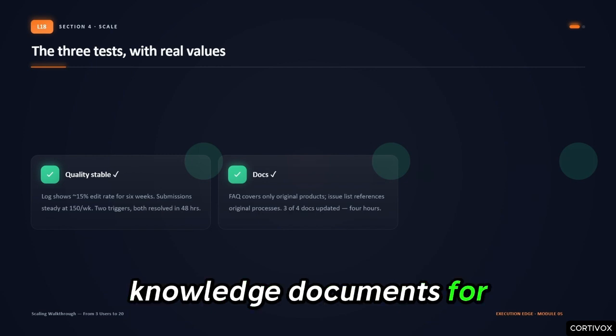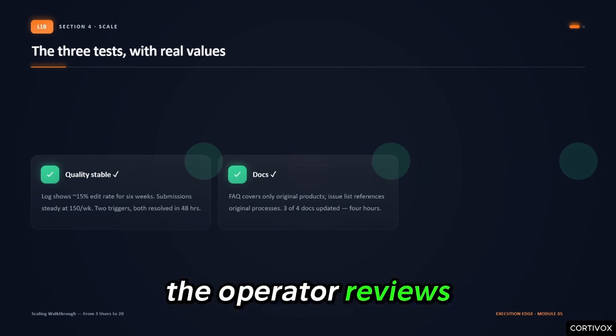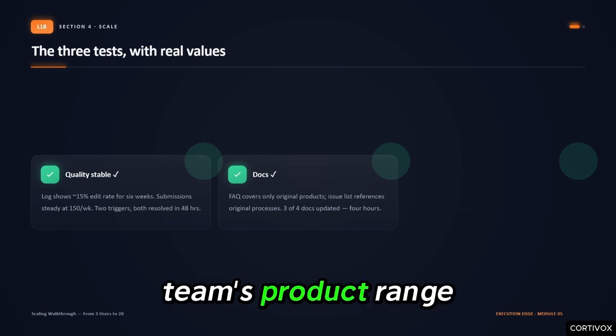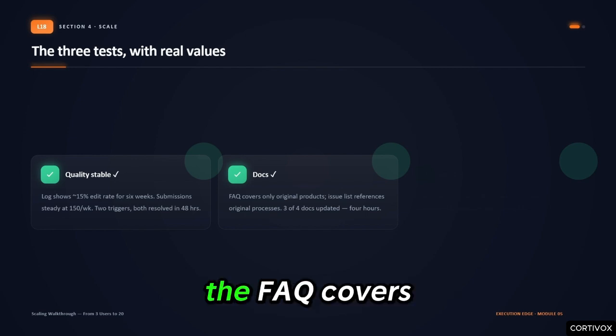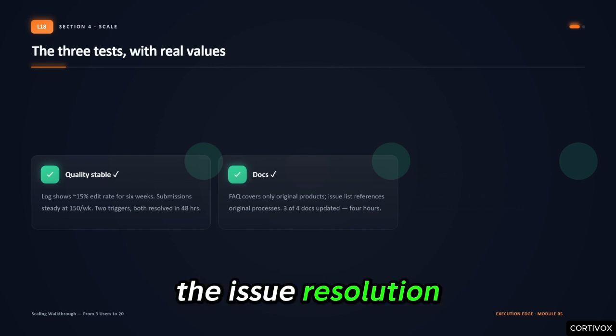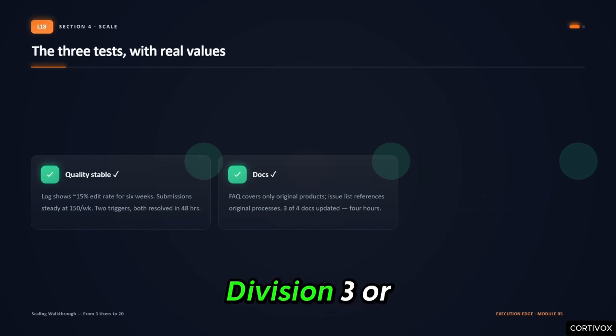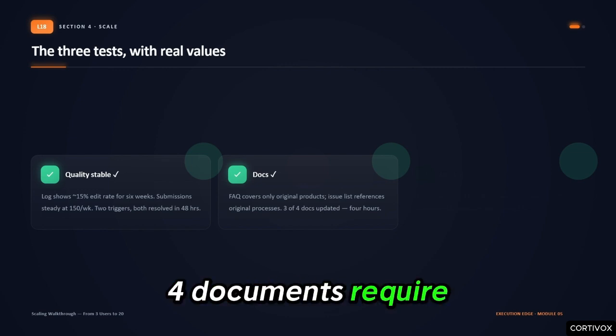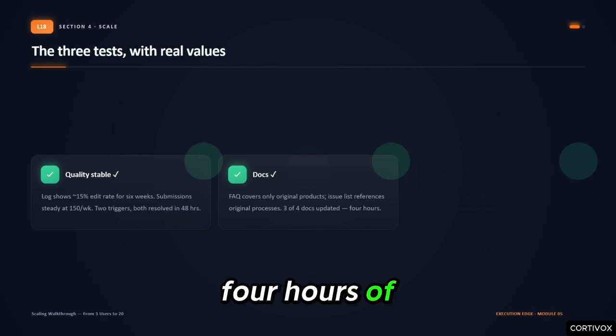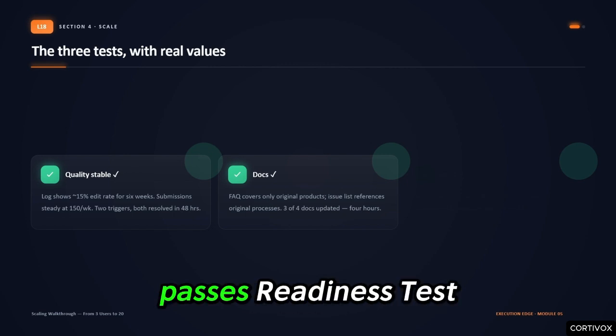Readiness test 2. Knowledge documents for the new team. The operator reviews documents with the new team's product range in mind. The FAQ covers only the original product. The issue resolution list references processes specific to the original division. 3 or 4 documents require updates. 4 hours of updating. Test 2 passes.